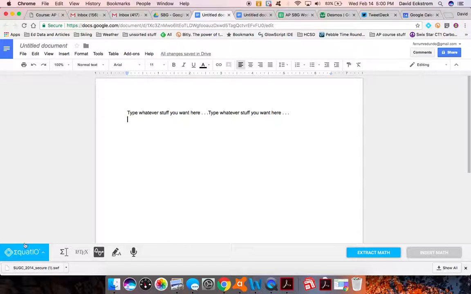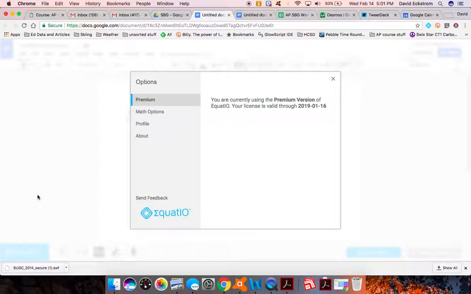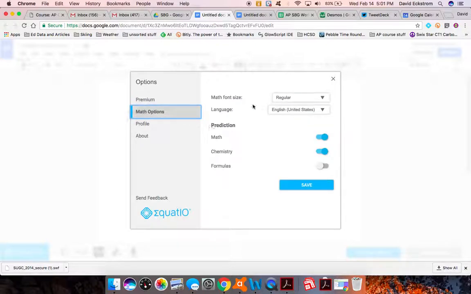One thing that's kind of nice before you even begin is that you can change a few settings to customize the input and the output to what you're doing. If you're making slides, for example, if you go to Options and you go to Math Options, you can choose extra large for the output size to make it easy to see on a screen.